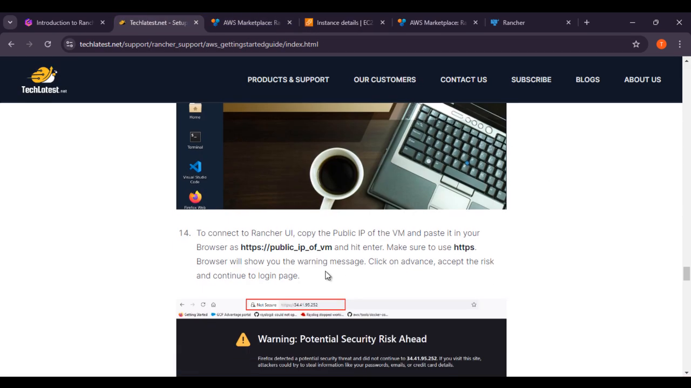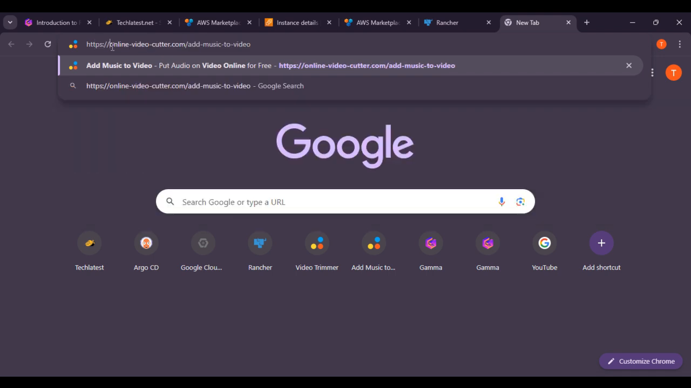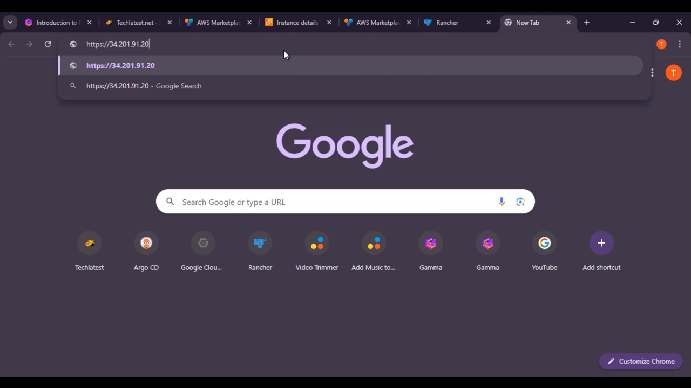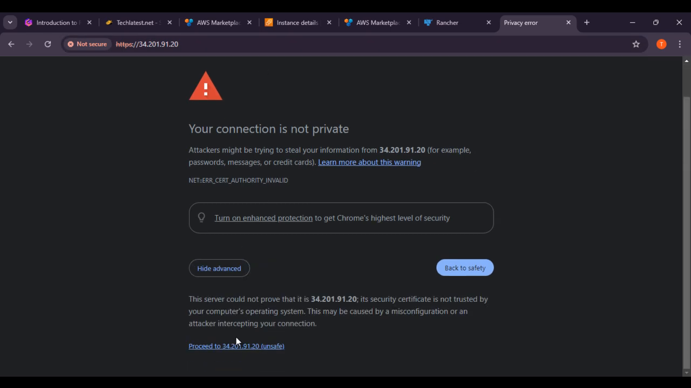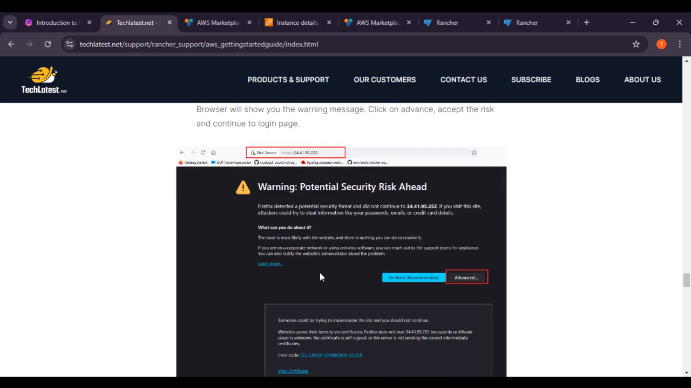After connecting to the VM, to connect to the Rancher UI, copy the public IP of the VM and paste it in your browser as HTTPS. Let's do this step also. HTTPS, we have already copied our IP, it's in my buffer. Paste the IP address here, then click enter. You can see that your connection is not private, so click on advanced, then proceed to this IP. After proceeding, you can see the login page of Rancher. Let's see what our next step is. We have done with these steps.